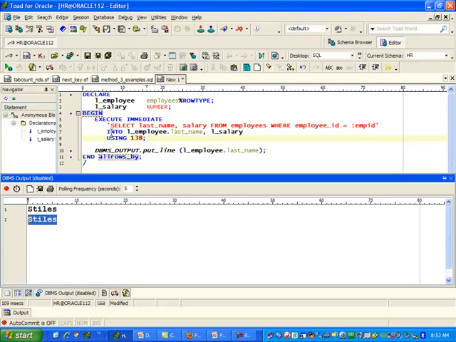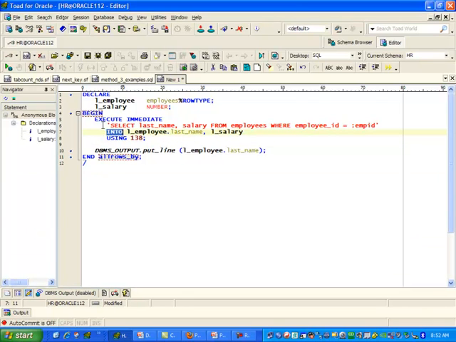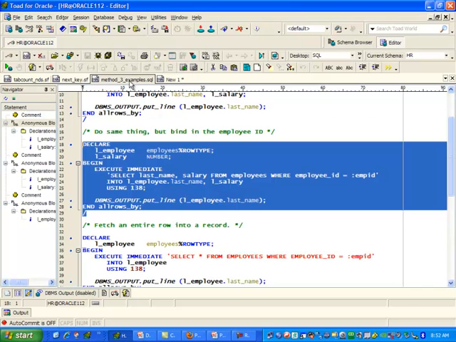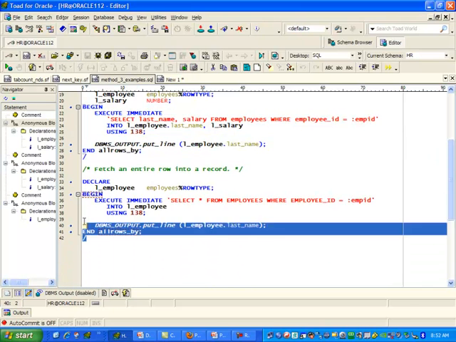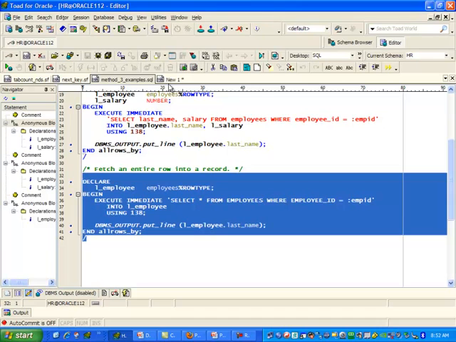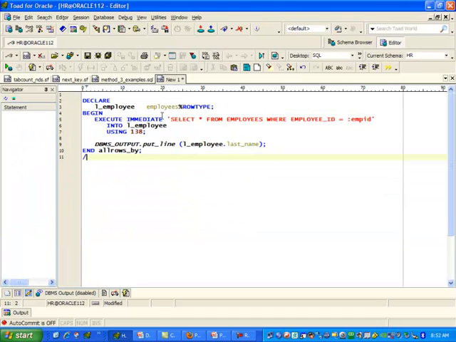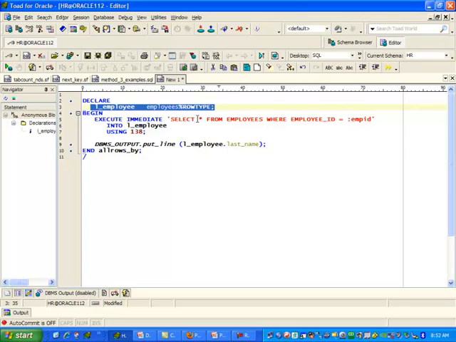So you can use both INTO clause. INTO clause is required for selects. The USING clause is optional, but is often used as well. Let's take a look at fetching into an entire record. So I don't have to fetch into individual values. I can say I'm going to declare a record based on the table %ROWTYPE. Give me all the columns from that table for this primary key, and it gets me that information.